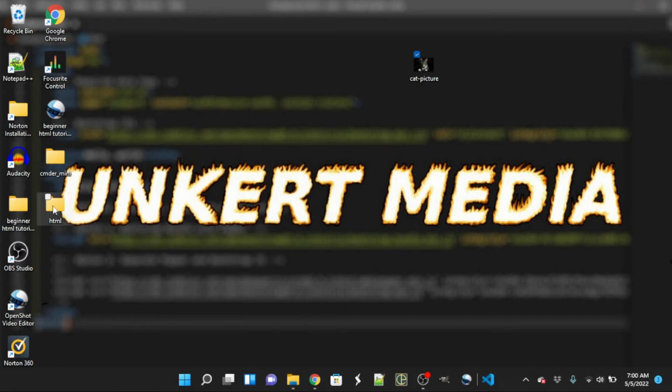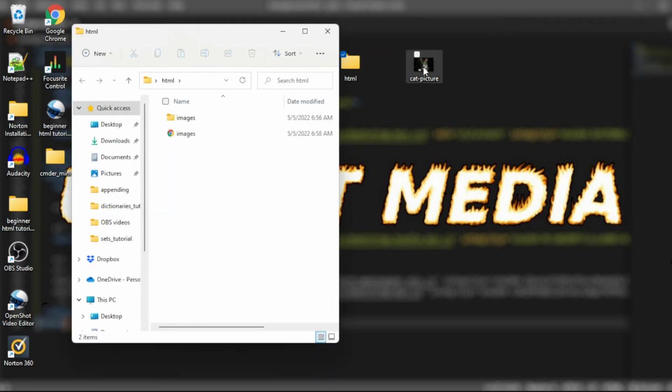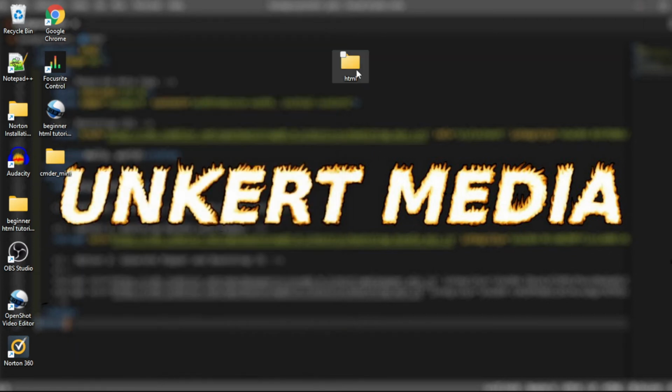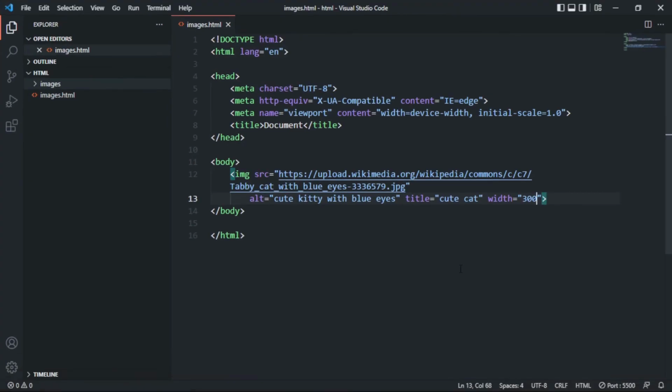Now what I'm going to do is find this HTML folder. Let me move it over here and open that up and open up the images, and we'll just drop it right in our images folder here. Okay, and we'll put it there. All right, so what we'll do now is we can take that picture and just display it.